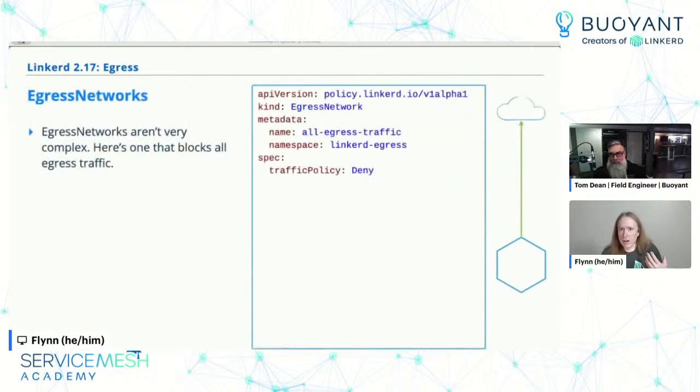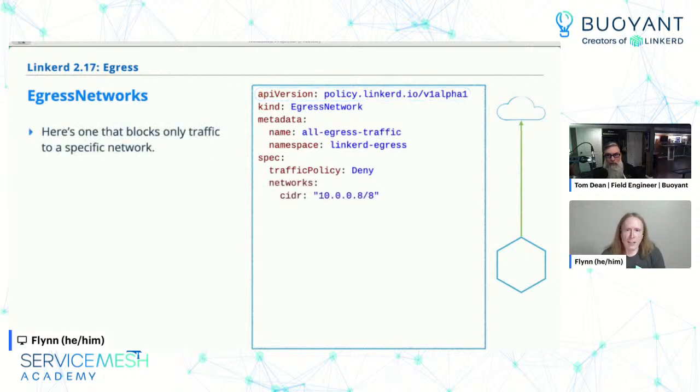Egress networks are not very complex. Here's one that blocks all of the egress traffic, full stop. It doesn't include a CIDR. It does not include a specific CIDR, so that means all the CIDRs that are leaving your cluster. Note that the API group is policy.linkerd.io. It is not gateway.networking.k8s.io. This is important in a couple of different ways. Here's one that only blocks traffic to a specific network. Bonus points for anybody who can point out what's wrong with that CIDR specification.